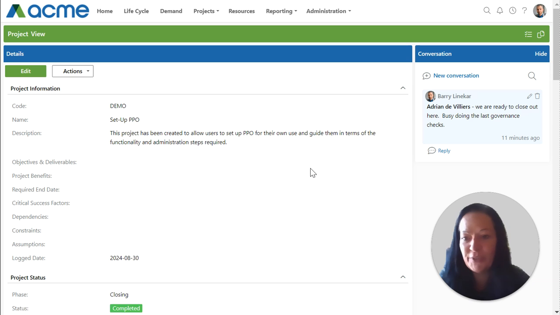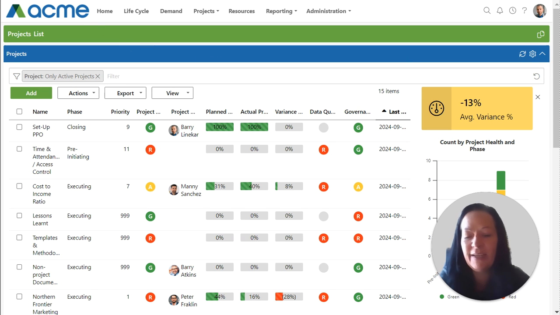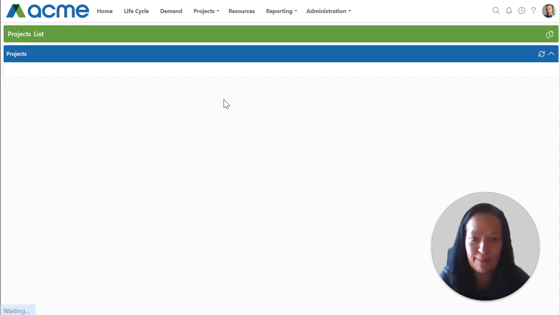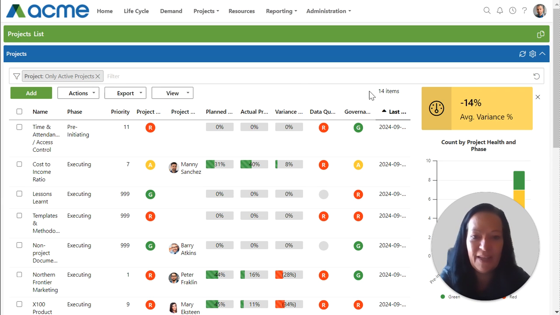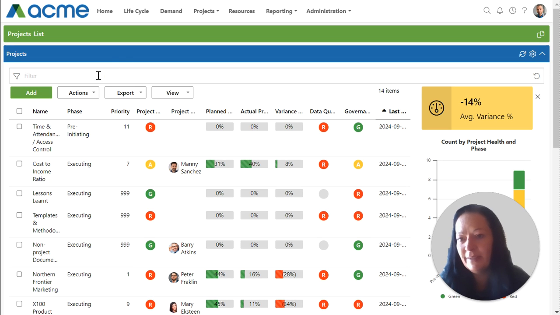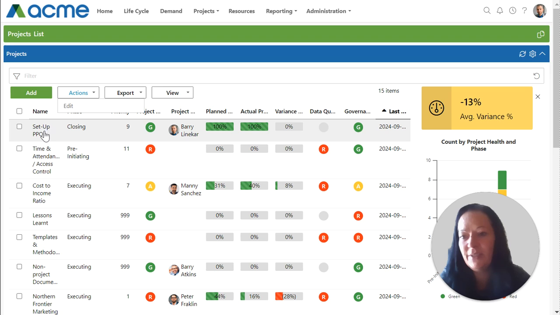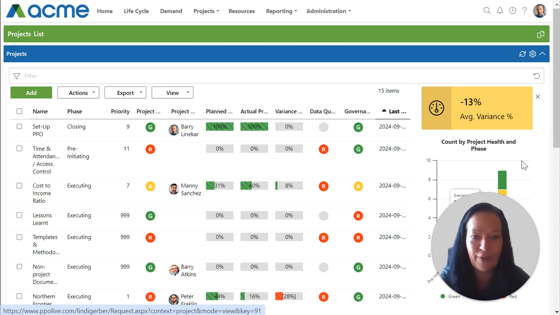Okay, so now my project has been archived. If I go back to my project list and I hit the refresh button, you'll see that my 15 active projects then slims down to 14 items. So here you can see I now have 14 items instead of 15. The project that I closed out now, it's not gone forever. If I remove my global filter, I still have the ability to access my archived projects.